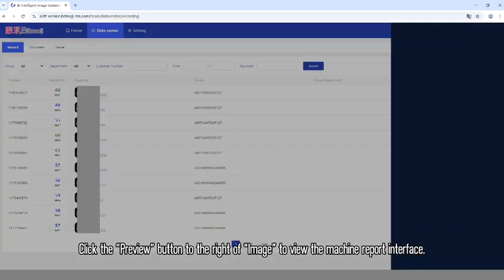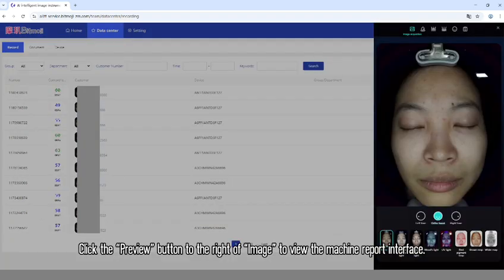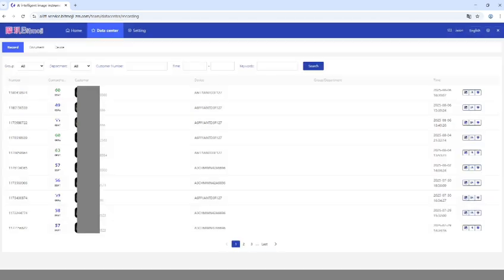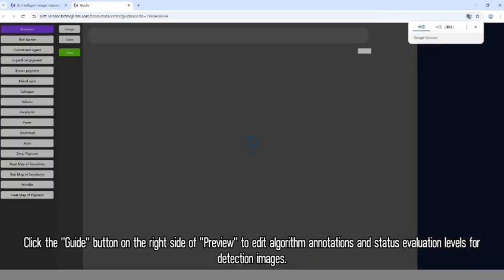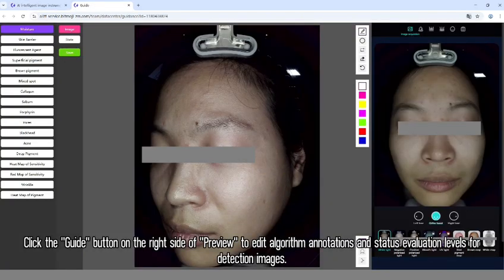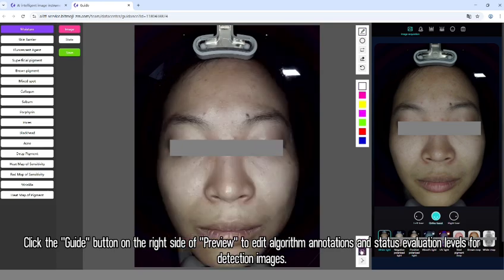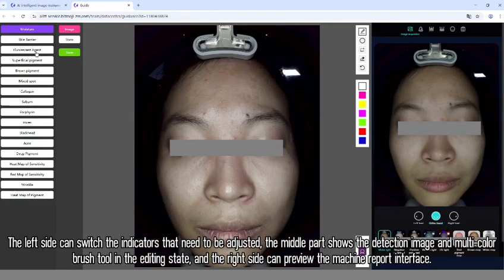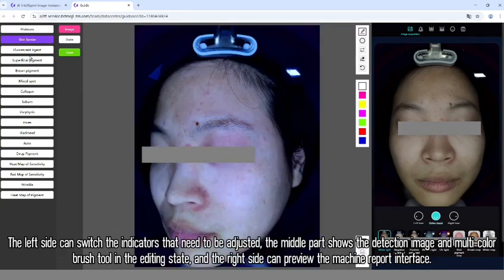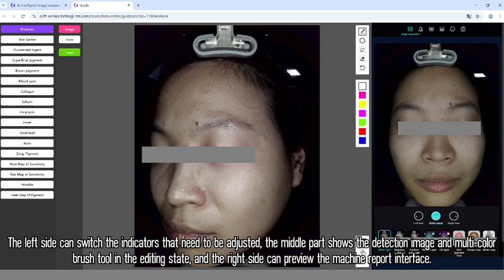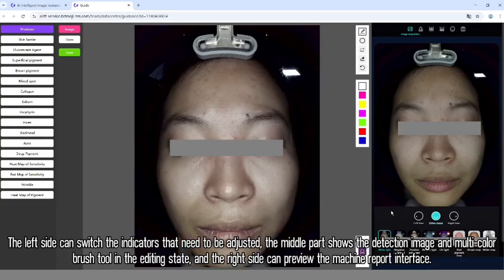Click the Preview button to the right of the image to view the machine report interface. Click the Guide button on the right side of Preview to edit annotations and status evaluation levels for algorithms. The left side can switch the indicators that need to be adjusted. The middle part shows the detection image and multicolor brush tool in the editing state. And the right side can preview the machine report interface.